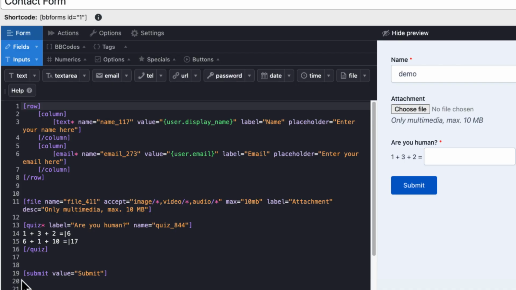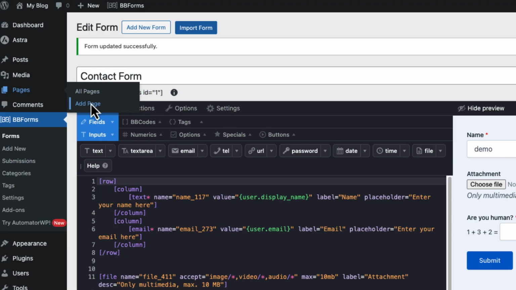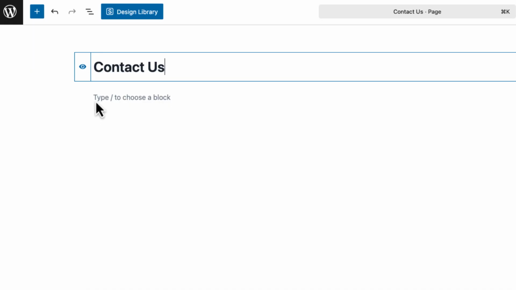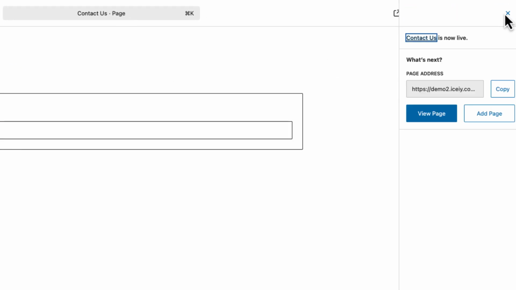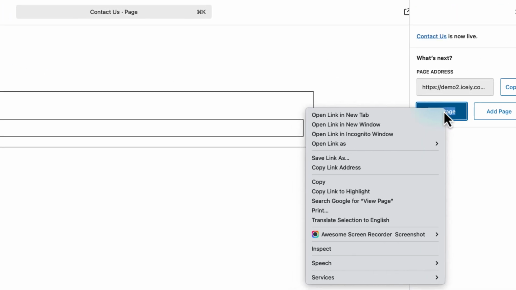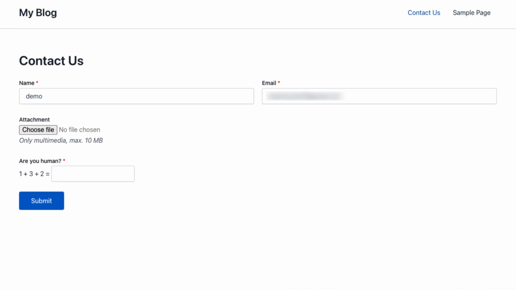To publish the form, scroll to the top and copy the shortcode under the title. Now go to Pages, Add New, name it Contact Us, and paste the shortcode into the content area. Click Publish, then open the page in a new tab. At the front end, you'll see the form displayed exactly as designed. Notice that the name and email fields are automatically filled with your account details, thanks to the tags we used earlier.